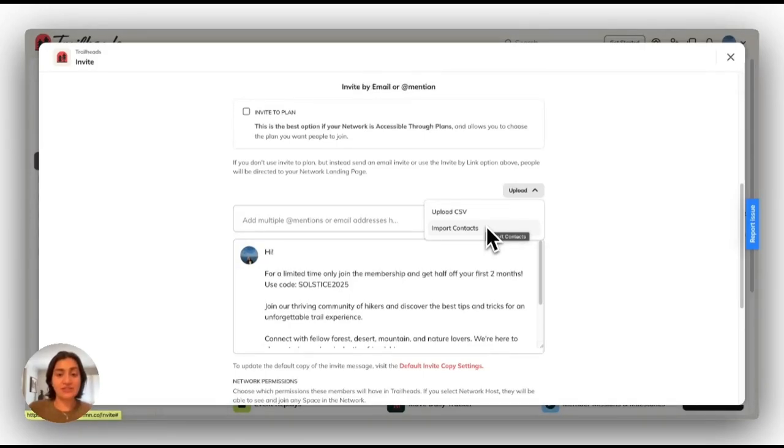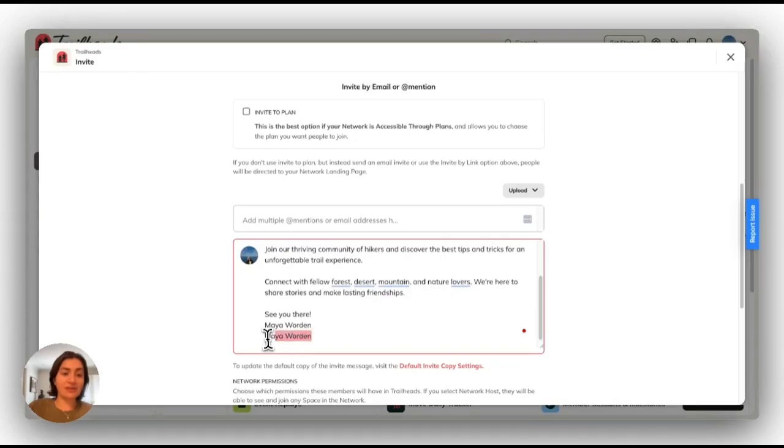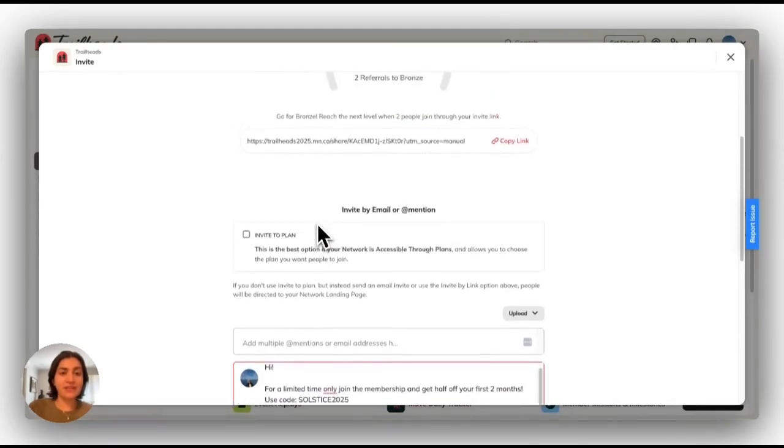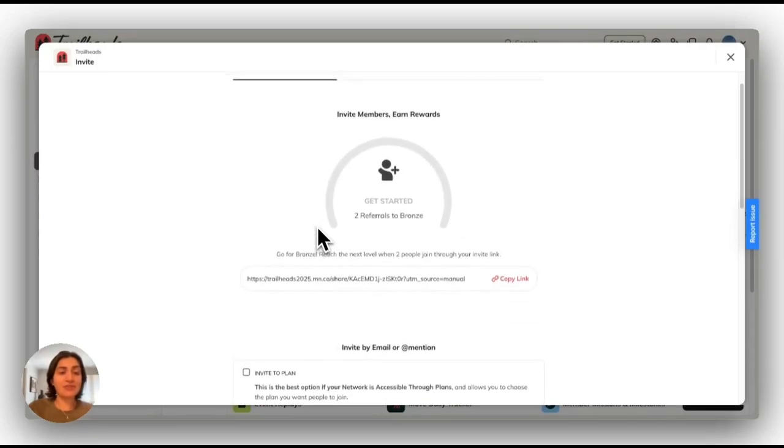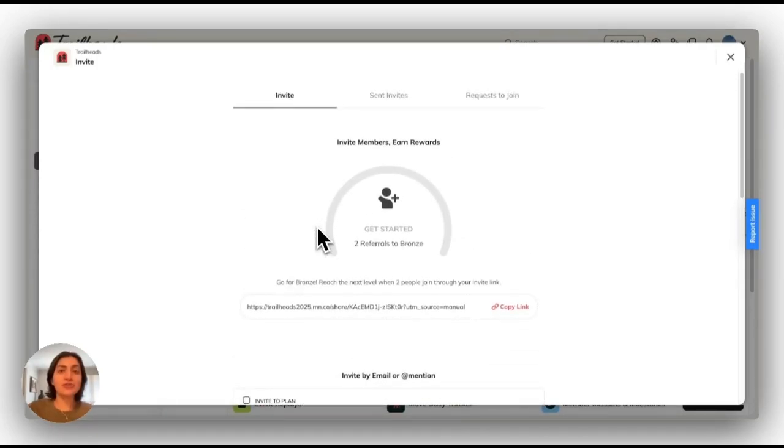Chances are there's someone in your contacts that is a fit for your ideal member, and if not, chances are they know somebody. If you want to add anything else to that round of email copy, go ahead and do so here to customize it further. That's all. That's how you invite members to your Mighty Network. Members will be brought to your landing page and they'll be able to create an account and join from there.